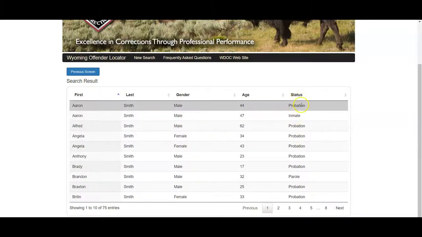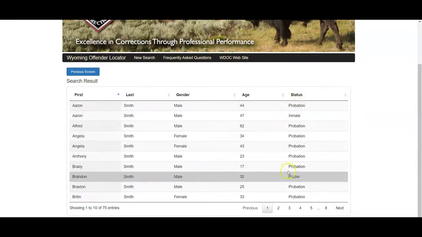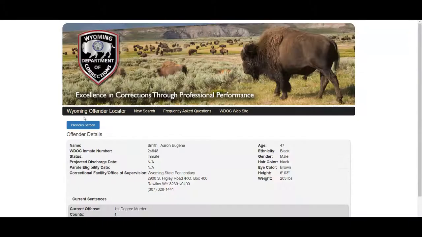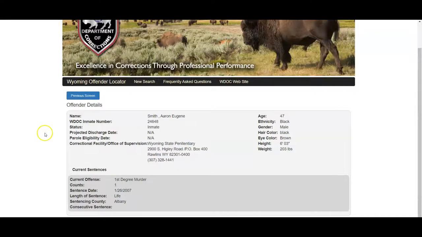Now, you can see the status of the person, whether they're under probation, parole, or whether they're an inmate. So we'll click on someone who's currently an inmate. It's not obvious, but you can click on it and get taken to a page on the person. Here we're given the full name, where they're incarcerated, the address of the facility, a contact number, and a basic description of the person as well.